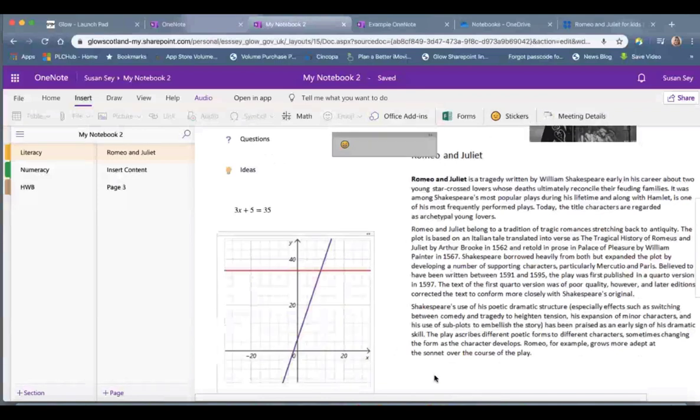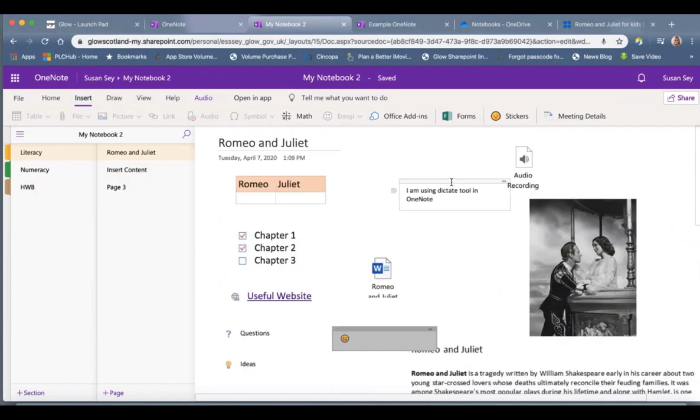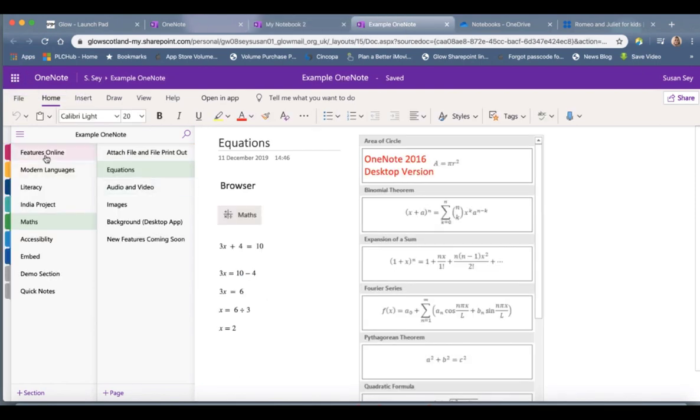So let's recap. I've created sections for different areas of the curriculum. I've also added some pages under the literacy section. I've added lots of content to my page, and it's all saved automatically into my OneNote. My OneNote is accessible from OneNote on the app launcher and also in my OneDrive. I'm now going to open up an example OneNote that I've got created.